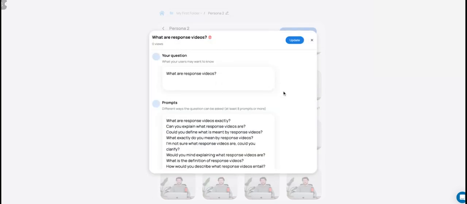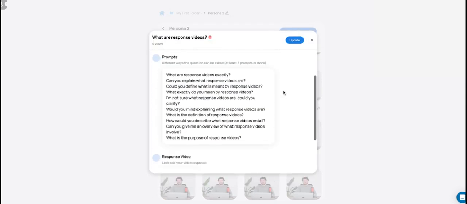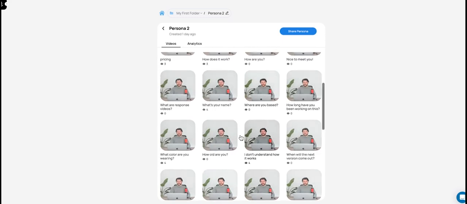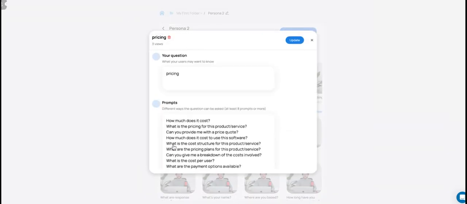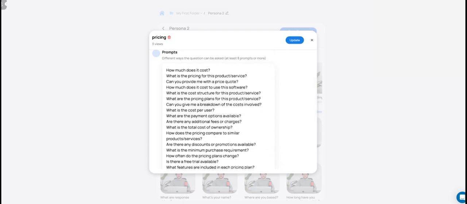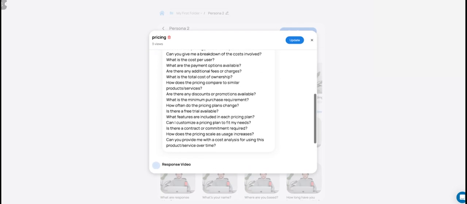Okay. And so you'll notice we have the video, we have the question, and we have this section for prompts. How this works is, for every question, we need at least 8 different ways that somebody could ask that. So, for example, let's say the question is something like pricing. What are different ways people can get to a response about pricing? They could say, how much does it cost? Is it expensive?